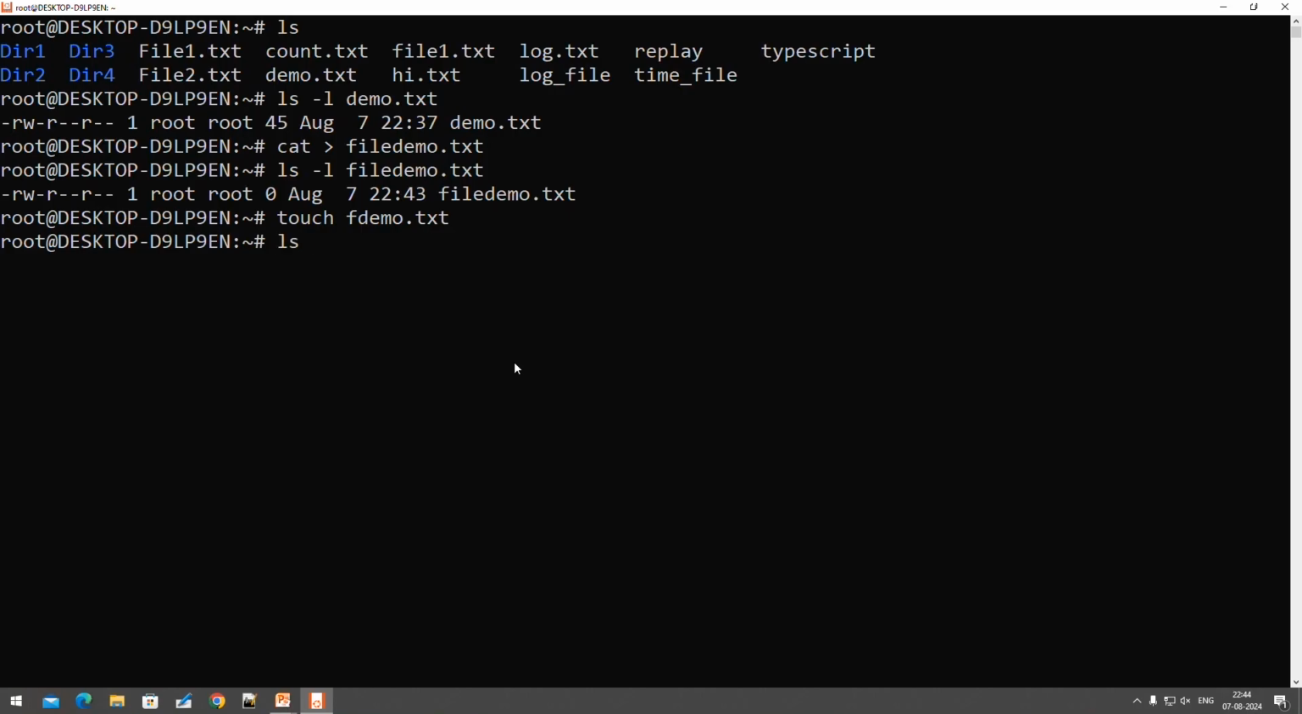Now how can you check? With the help of the ls -l option and then the file name, that is fdemo.txt. Now you can observe here again fdemo.txt is created, but the size is 0, right?